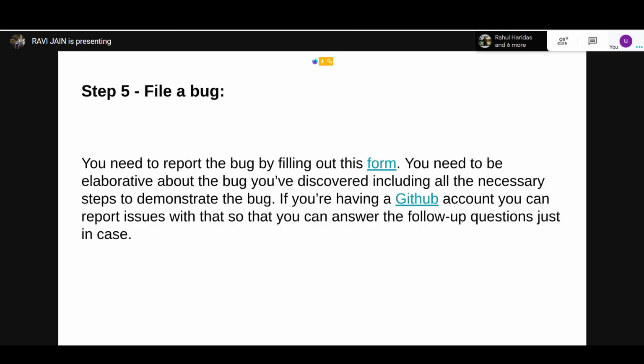Now, after finding a bug, you are supposed to fill out this form. I'll be sharing the slides at the end of the session so that you can refer to it. And if you have a GitHub account, and definitely every one of us will have a GitHub account, you can directly go to the repository and raise an issue. If they have some follow-up questions, they will get back to you.